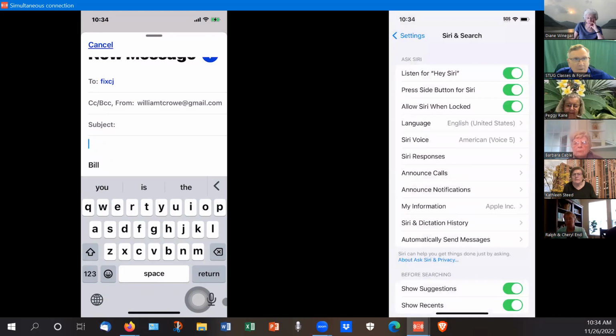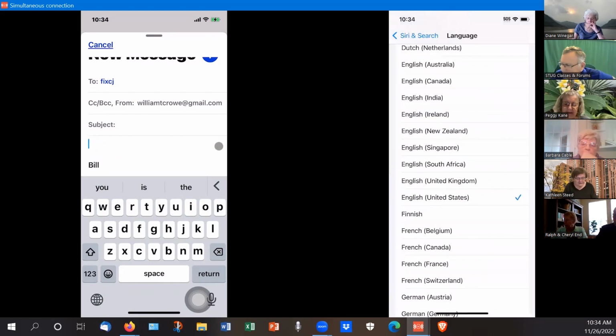Okay, I'm back at where it says Siri and search at the top. Yes. And if you scroll down on that, you pick the language, and then it says Siri voice right under it. Oh, okay. All right. Right in front of me. Thank you. Now I'm going to switch mine back since I messed it up here. I'm going to go to my Aussie.